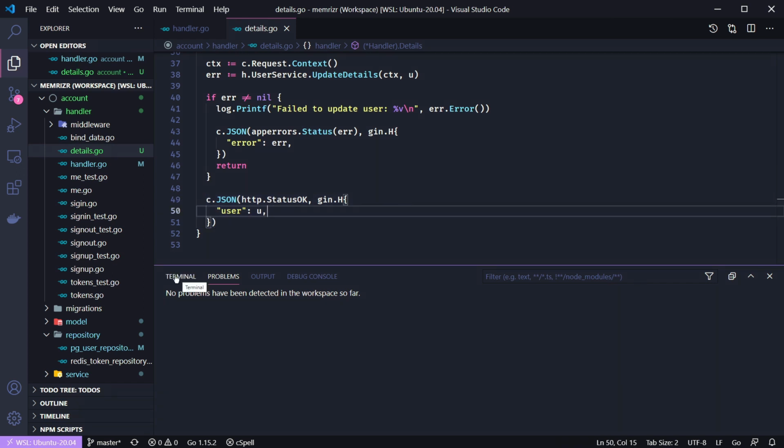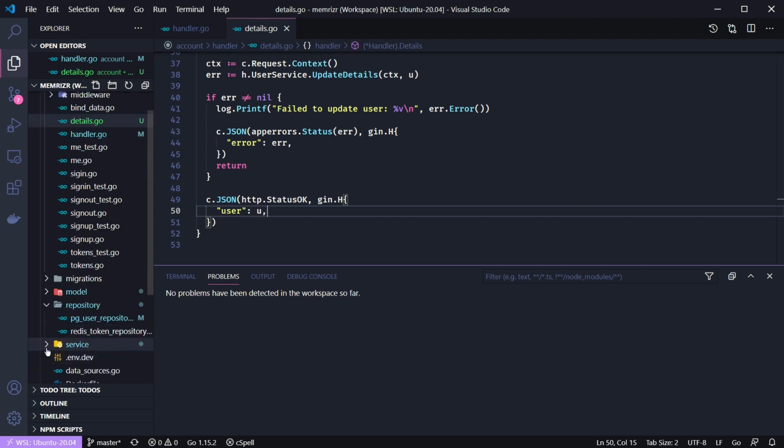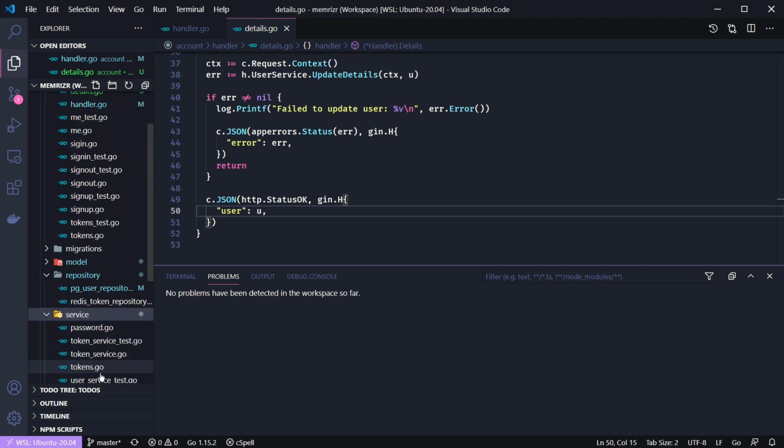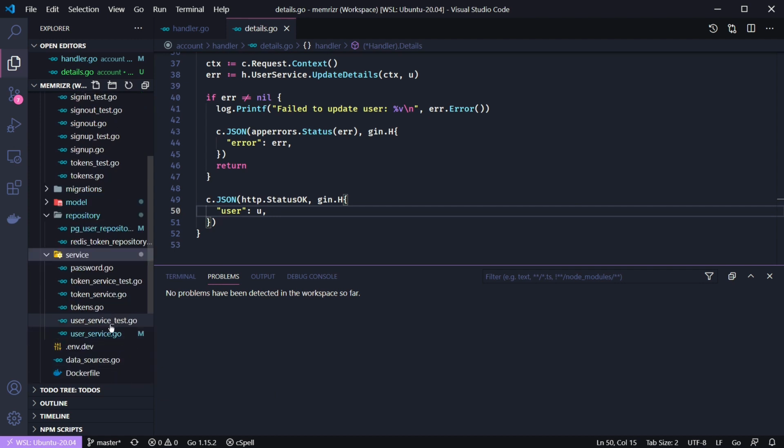All right, I think we are ready to run this. As always, if you want to see some testing for details or updated testing for the service layer user service to this file, userservicetest.go, go ahead and check out the repository in the show description.